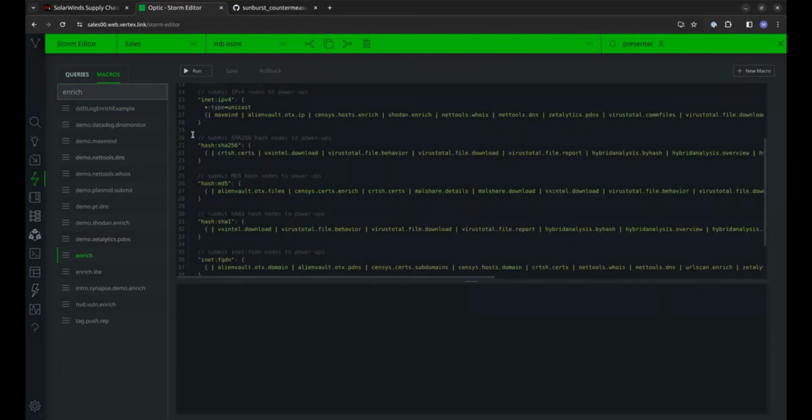And what the macro is doing is it's going to identify the type of information that I'm feeding to it, and then pipe it against all the different power-up commands that are capable of providing additional information about that type of indicator. So for example, if I have an inet:ipv4 address, it will go and query MaxMind, Alien Vault, Censys, Shodan, NetTools, Zetalytics, and VirusTotal for additional information.